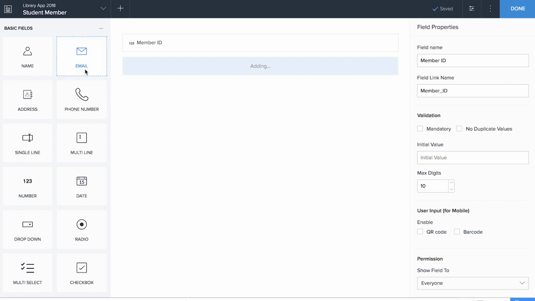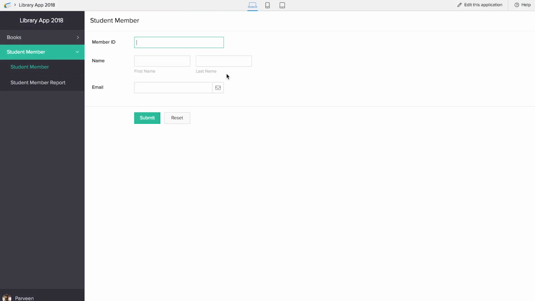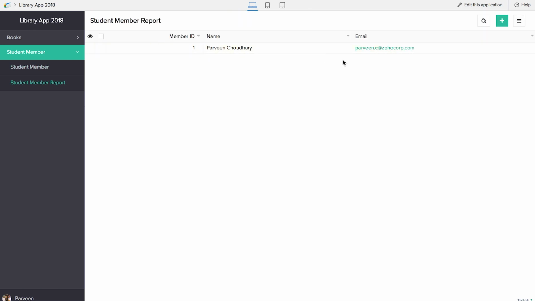Next, I want to know their name, their email, and then we are done with our member form. Now we go back to access this application and we can access our member form here. So let's just put a new member. Let's say the member ID is 1, name is Parveen Chaudhary, and my email is parveen.singh, and hit submit. Now you can see that in the student member report, I am a member here.